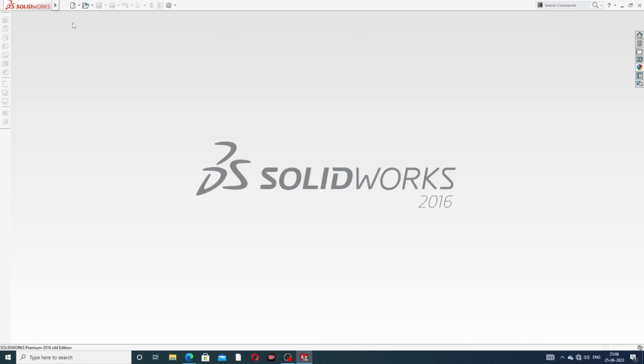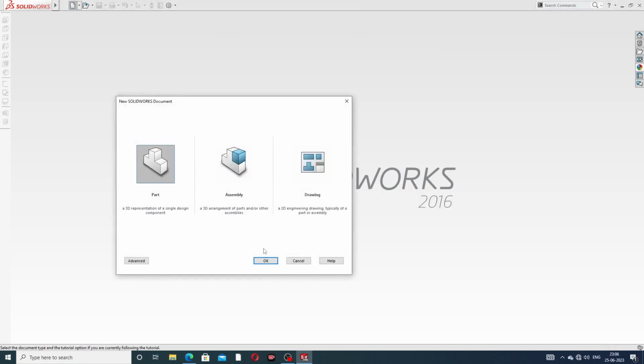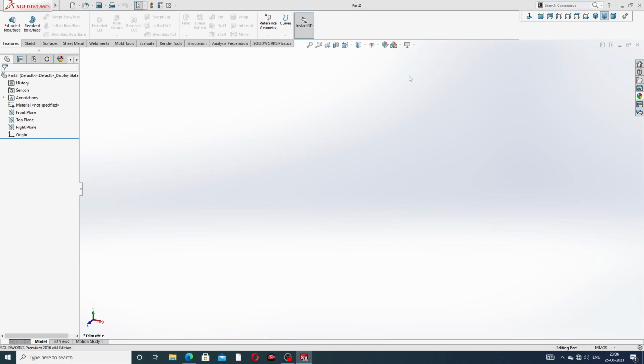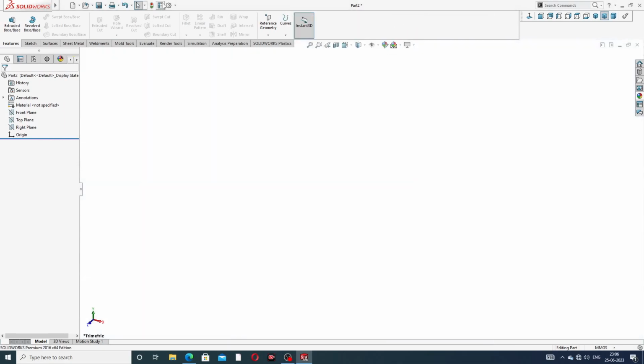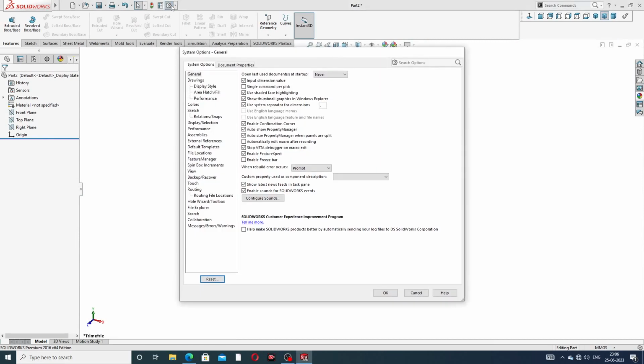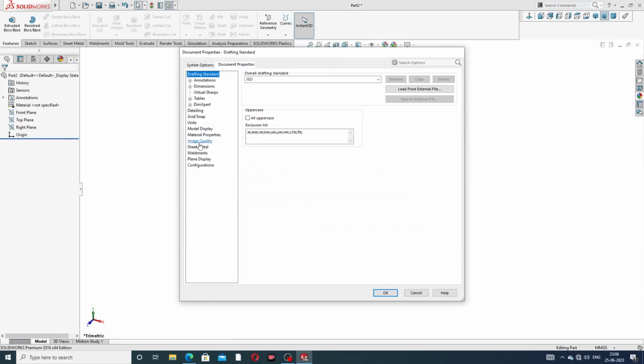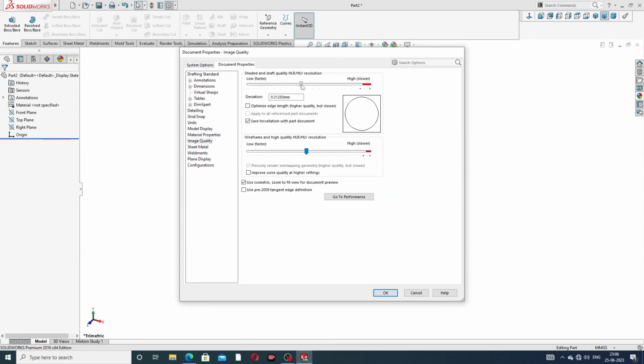At first, some settings are very important. The setting is plain white, and going to Options and Document Properties, the image quality is set very high so that the body looks perfect.